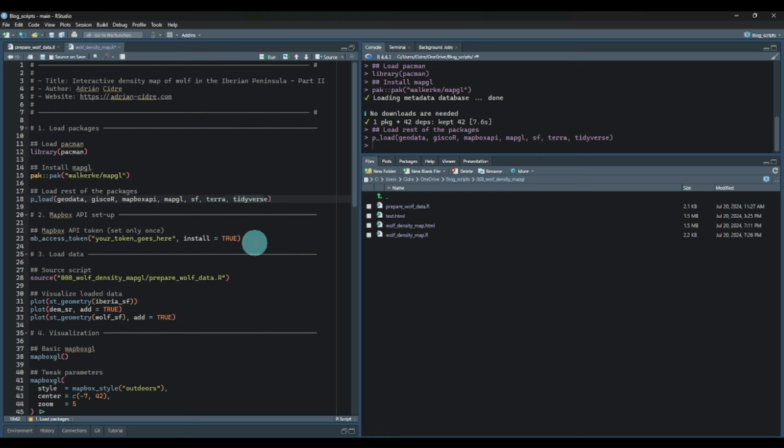for data analysis and for visualization. So the first step is to get our Mapbox API token, and we need to use this only once. So we will go to the Mapbox API, create an account, and paste our token here. And once we have our token, we will use this install equals to true, execute this line of code, and restart our session so it will take effect.